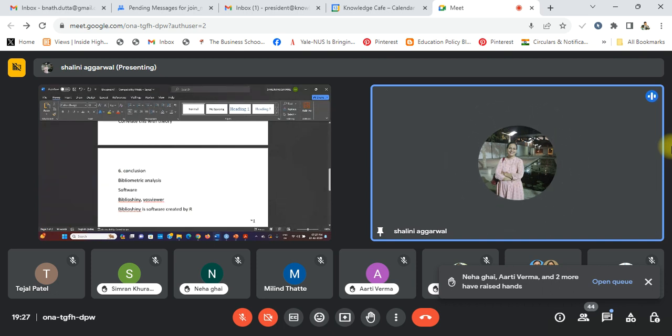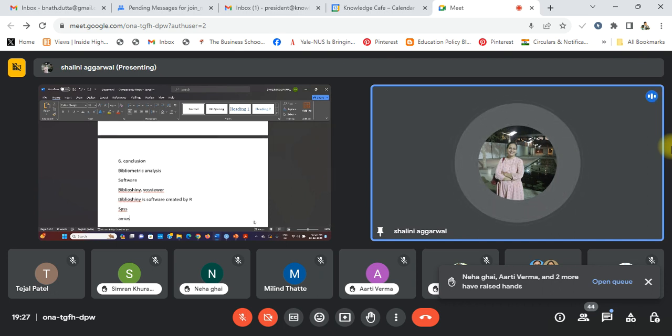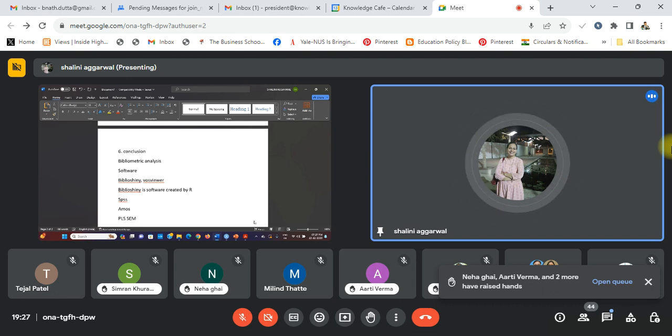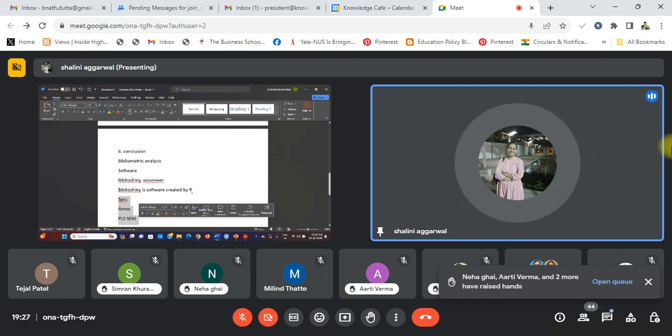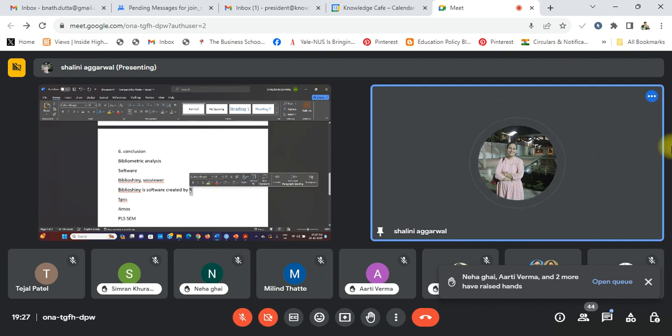Like, there is a software called SPSS. There is a software called AMOS. There is a software called PLS-SEM. So maybe you must be knowing about these softwares. All of these softwares are paid. But if you talk about the R software, this is free of cost. It can be downloaded from the internet itself, right? R software can be downloaded from the internet, free of cost.